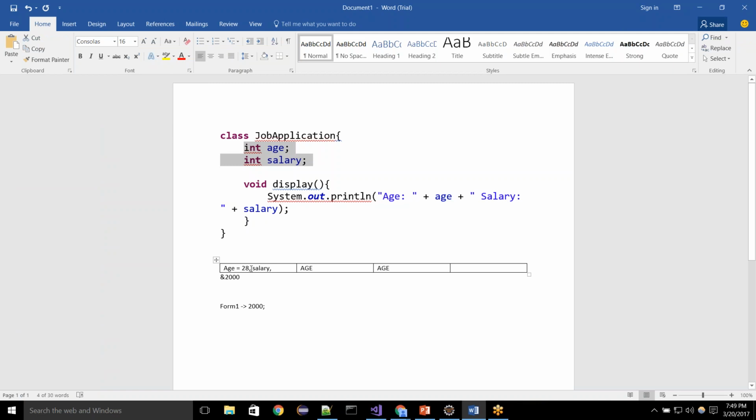The reason is, suppose I use form 1 and I change age to 29. When I print form 2.age, will that matter for form 2? No, right? Because I've changed the variable age with respect to form 1. Form 2 will live its own world. It doesn't have to care what form 1 is doing. So that's the reason it's called an instance variable, because its scope is limited to its object itself. So this is an instance variable.